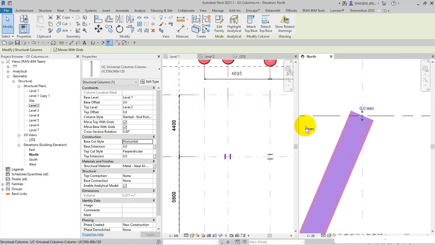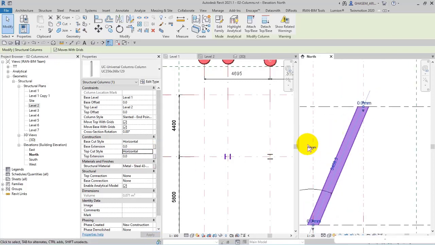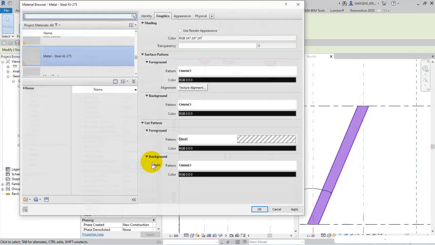And actually you got the same option for the top part in top cut style, as you can see, horizontal, perpendicular and vertical in this way. And in the part of structural material, you can associate the materials and finishes. For example, metal steel, as you can see, I click on material to open material browser as usual, and then here you can modify the material.